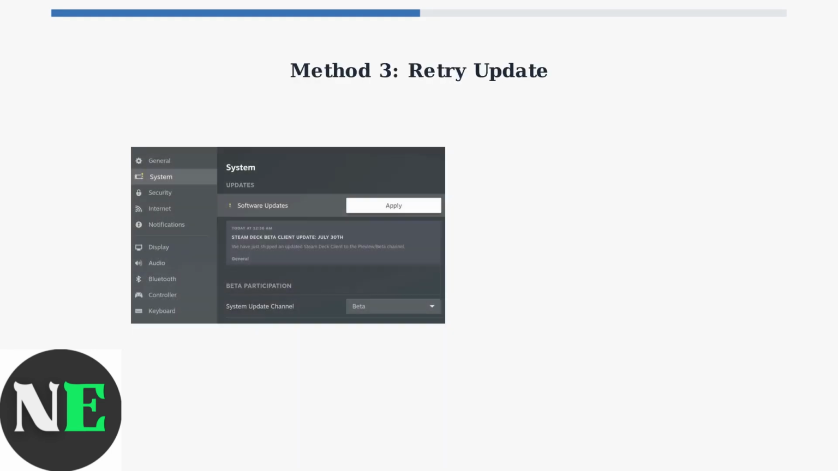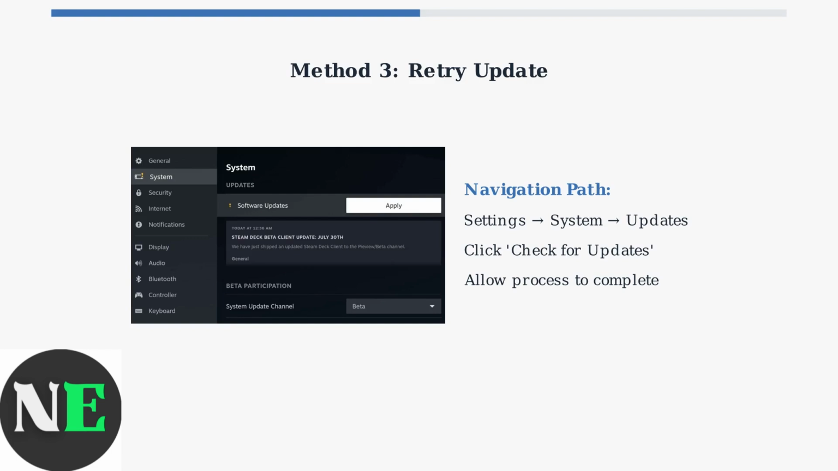After the restart and storage check, retry the update. Navigate to Settings, then System, and select Check for Updates. This often resolves temporary download or installation issues.